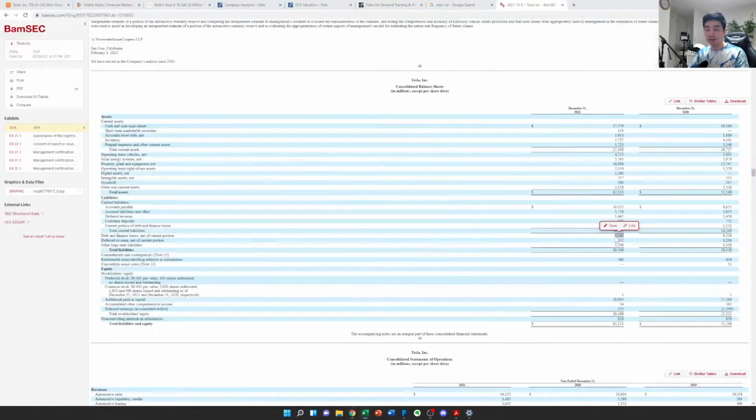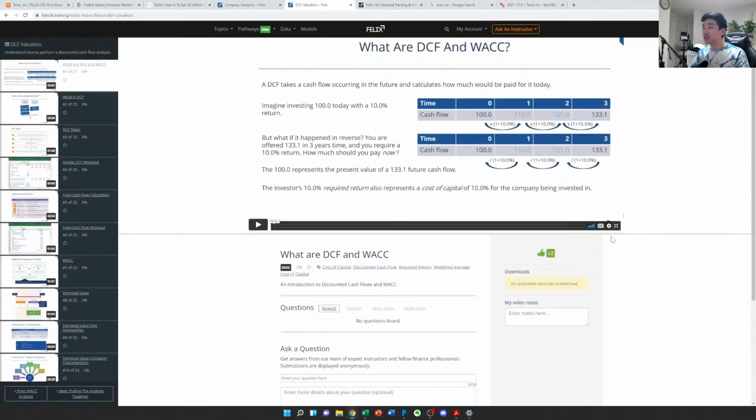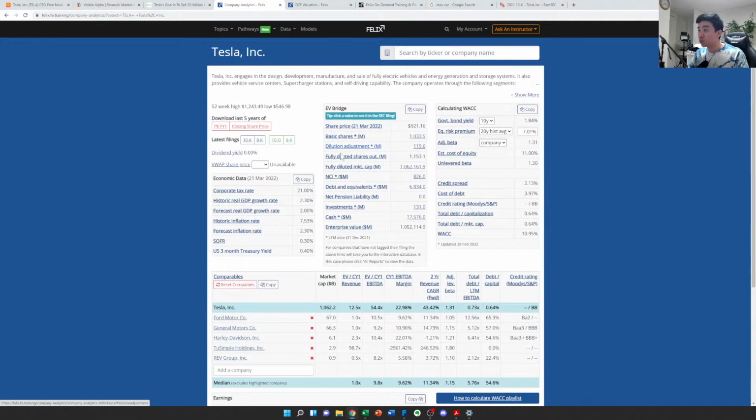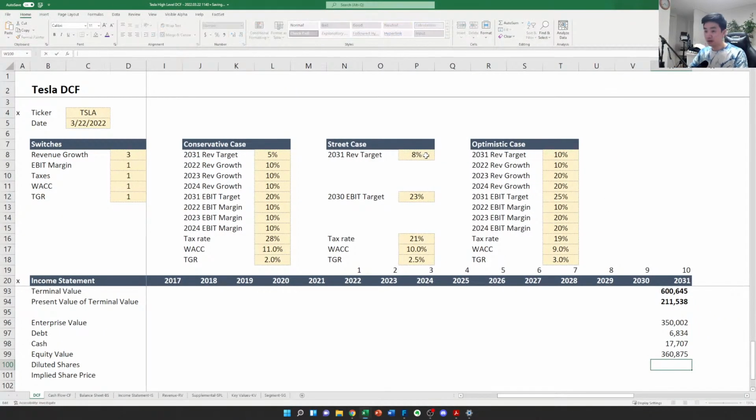I wonder if Felix has this. Ooh, awesome. Yeah, they have their fully diluted share count. And so yeah, you can see here already how low our estimates are, because fully diluted market cap is 1 billion for Tesla, but our estimates are conservative right now, so we can also see what our super optimistic case says.